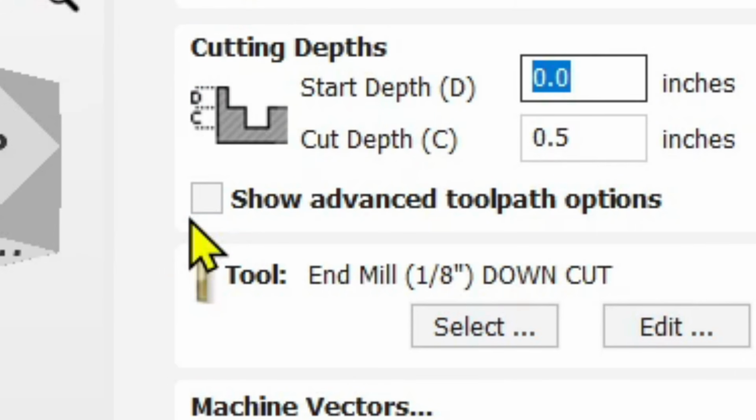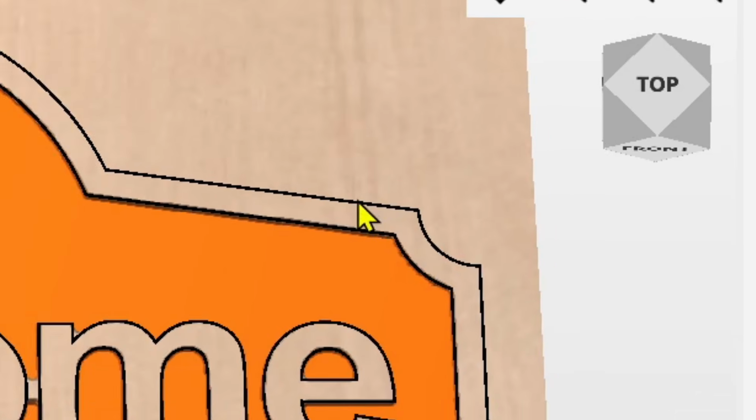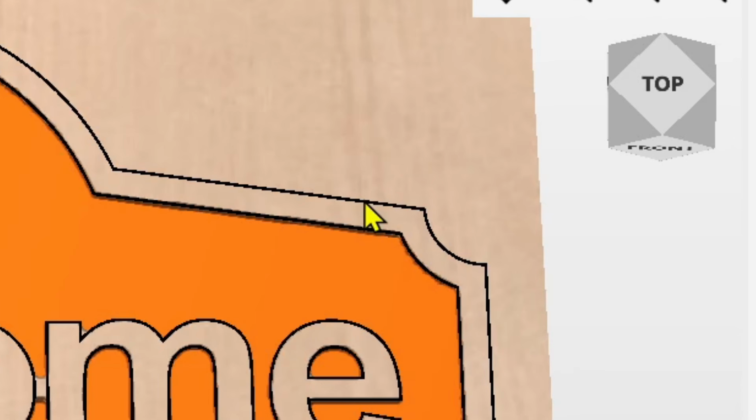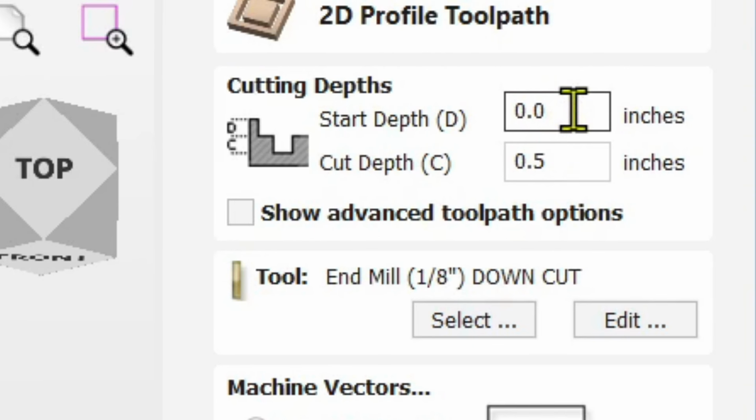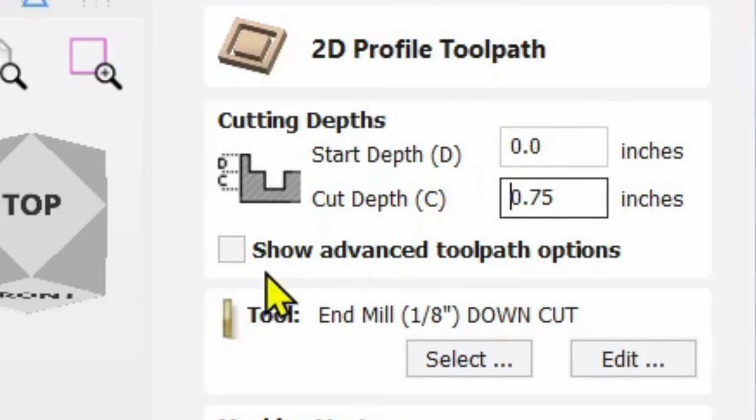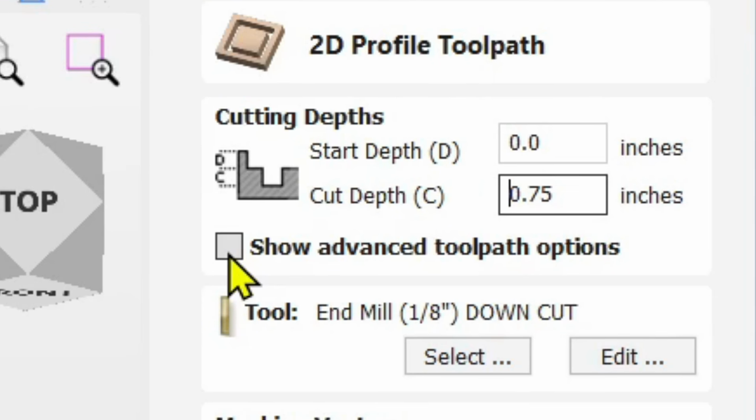Select that. Again, the first thing you do is select the vectors that you want it to cut on. So we're going to select the outer boundary and come back up and click Start Depth. Now, the next thing we want to do is set up the cut depth. The material is 0.75, but we have a 0.5 in here. We want this to cut all the way through the project. So you type in the thickness of the project, 0.75. If this Show Advanced Toolpaths is checked, uncheck that for now.